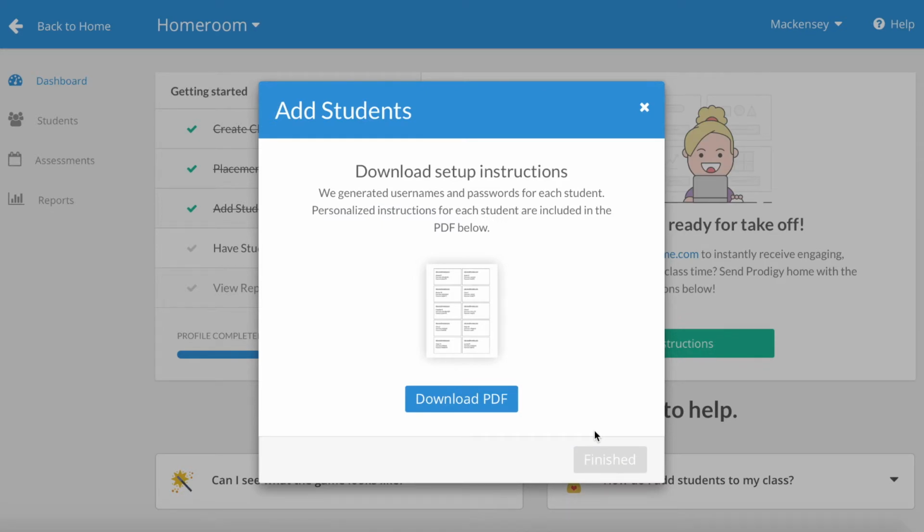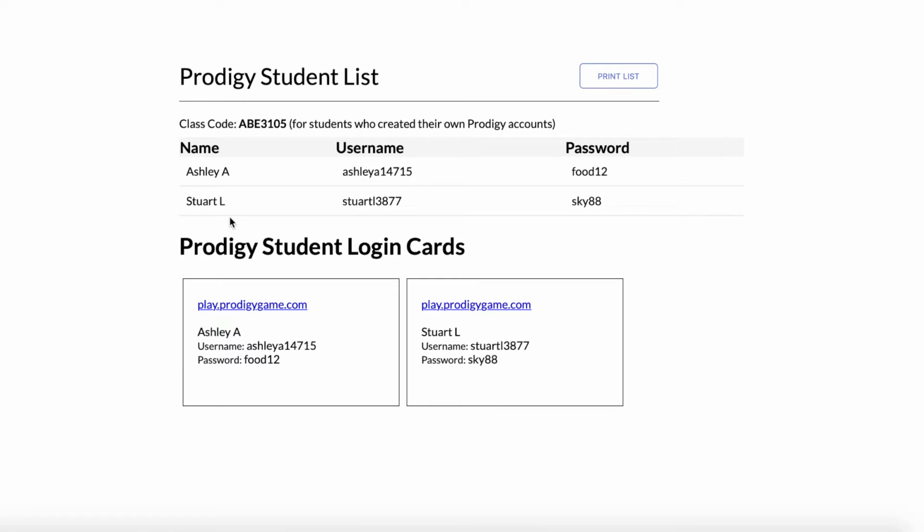And it comes up with PDF instructions on how to log in with the username and password. So they just created the usernames and passwords for each of your students, and then they have personalized instructions that you can send home with your students for the parents to look at. So if I click download PDF, you'll see it has the names.